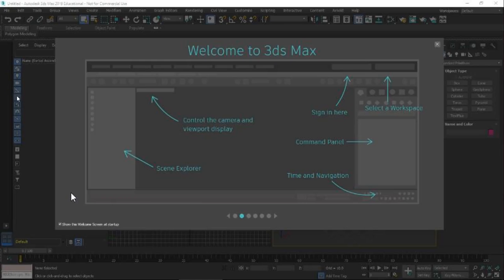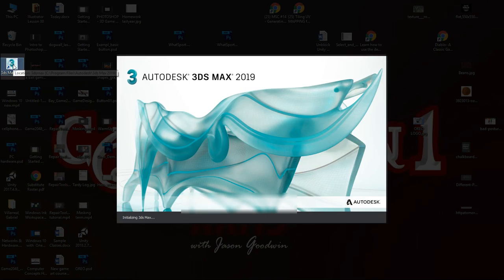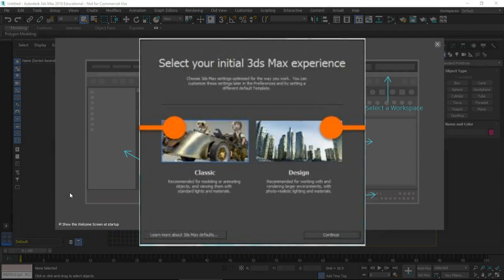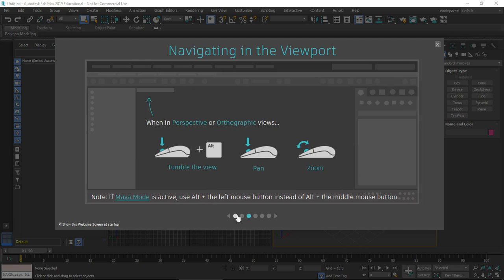Welcome to another tutorial. We're going to open up 3ds Max 2019. When it opens up, you're going to go ahead and select Classic. It may ask you Classic or Design. Just select Classic. It's going to give you this introduction, moving around the views.